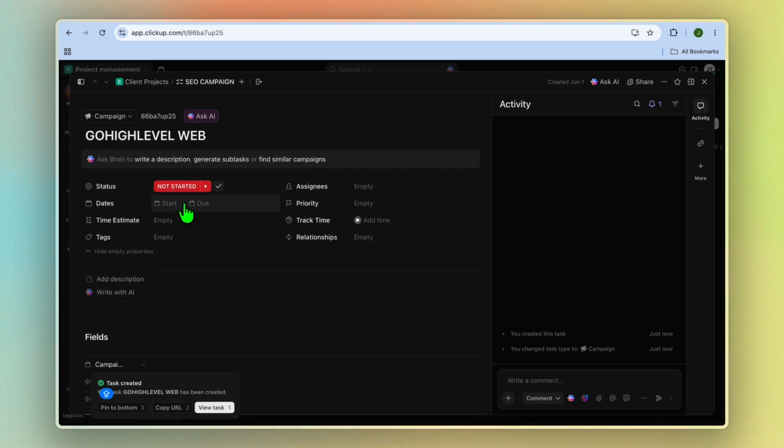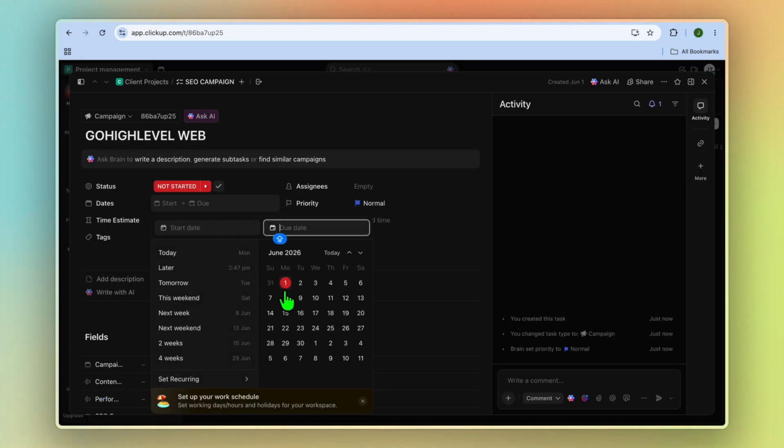And then from there, you can choose the date that you would like to start. So with this, you'll be able to select a start and due date. So you'll automatically get a reminder when that task is due. So you can tap right here. And let's say, for example, I would like to start a task on the 15th. I can select that right there.